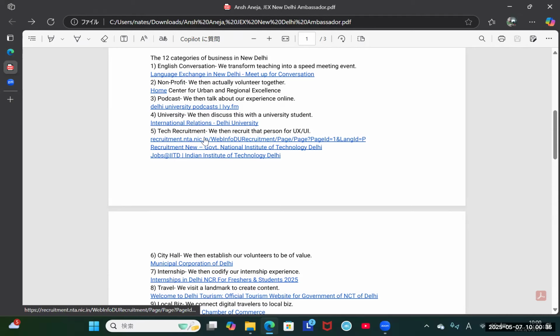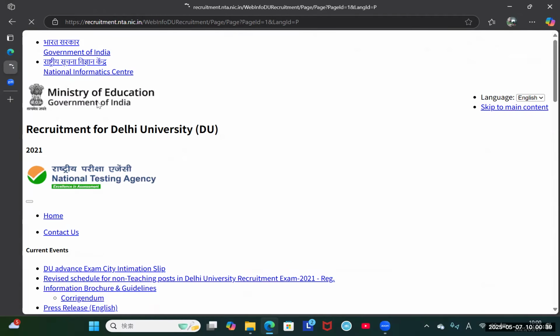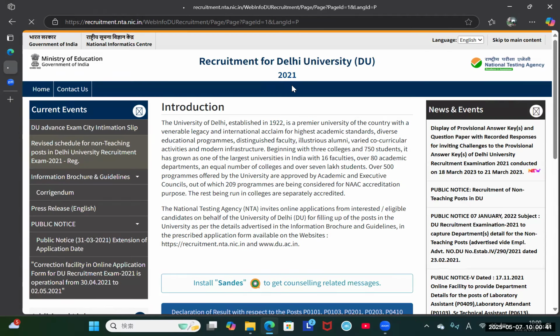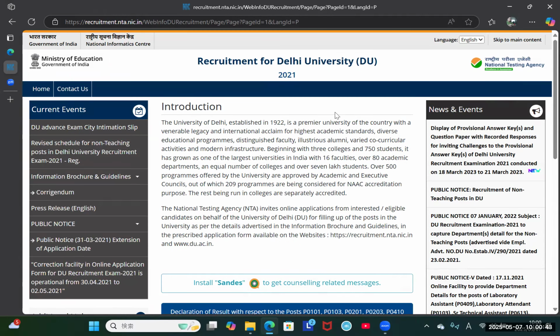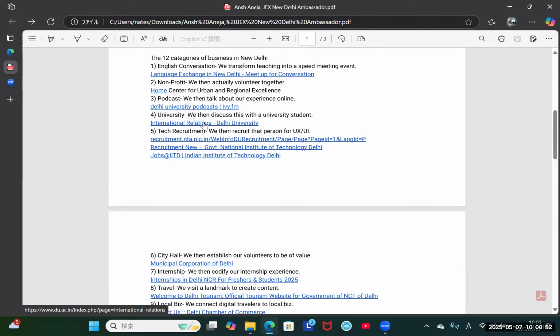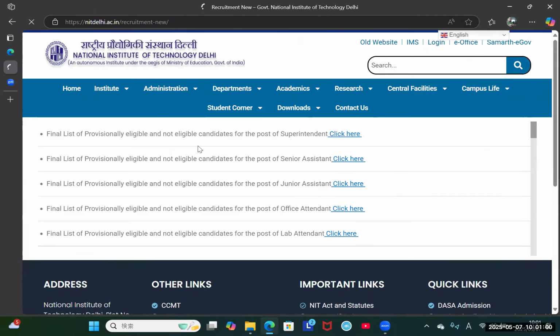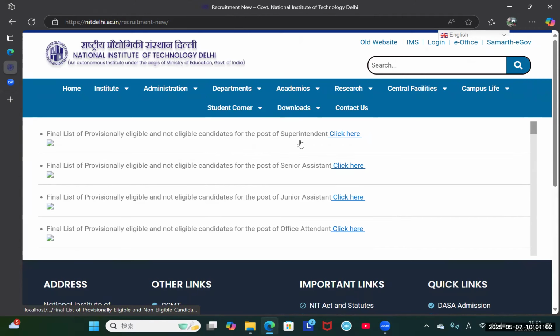The interesting thing about tech recruitment that I saw is the government's current recruitment for Delhi University. Their current way of recruiting for Delhi, our speed meeting event, is a way of recruiting people and introducing people. So again, it's how our speed meeting event and our activity is transforming all these current businesses.